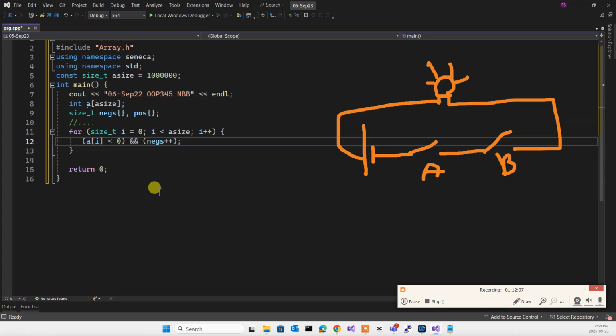Then comes the next one. Now, let's say this is greater than 0. It means this is false, which means switch A is off. When switch A is off, it doesn't even need to check the second one. Because of that, it won't happen. This is called short circuit or lazy evaluation.